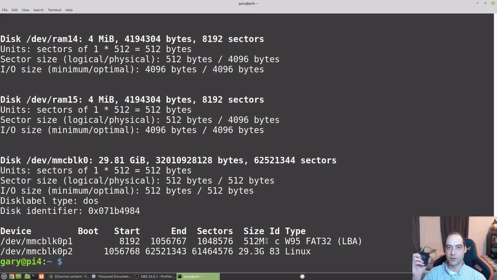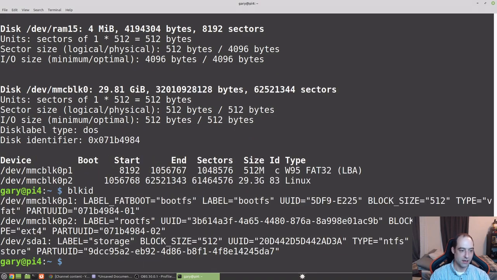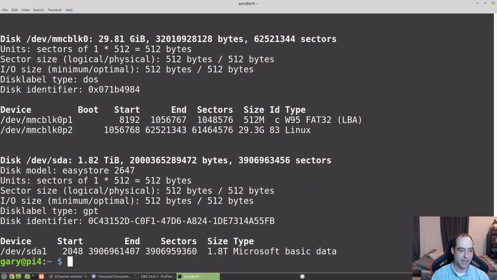Let me go ahead and plug this in now. I have it set a little further to the side because the 4 does have a fan and it is kind of noisy. All right. So if we run that again, we see we have a new drive here at /dev/sda1. And if we go ahead and rerun fdisk, we see we do have a 1.8 terabyte drive there.